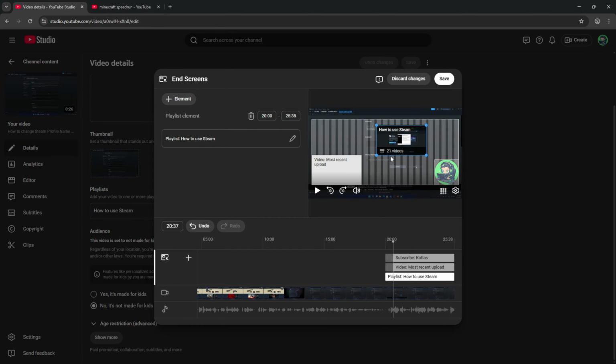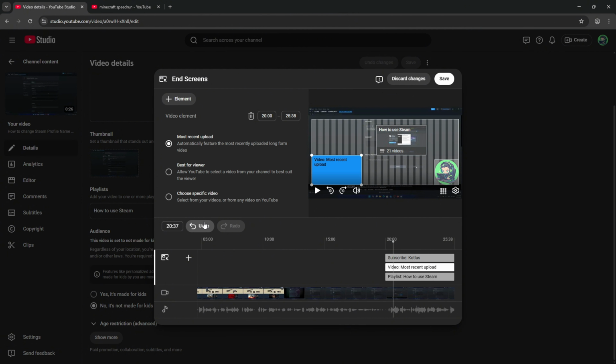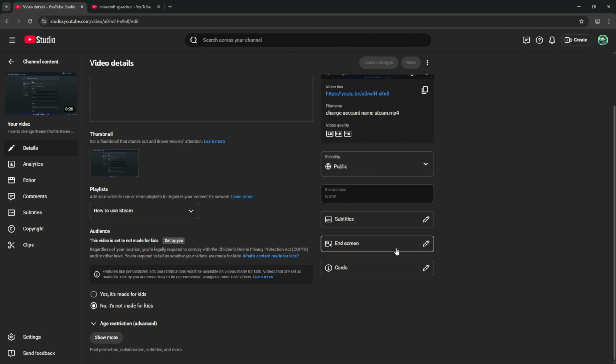So you can do very advanced steps. Let me know if you need something more advanced, but I think you can manage it. You can undo or redo what you're doing. I want to discard changes and save basically nothing.